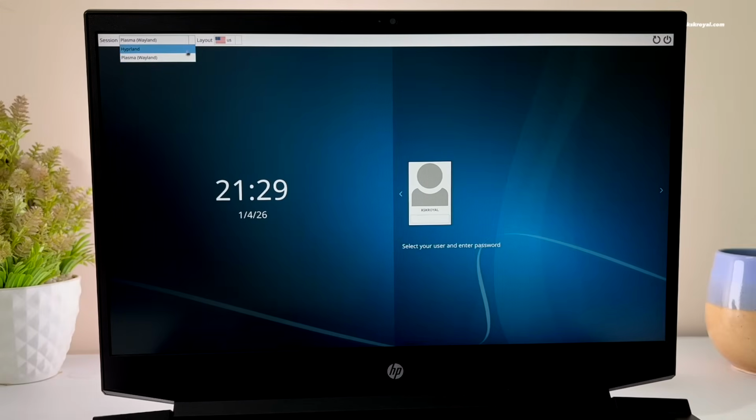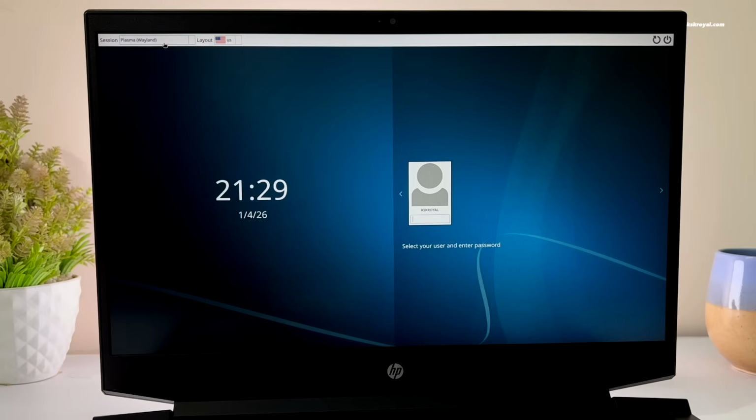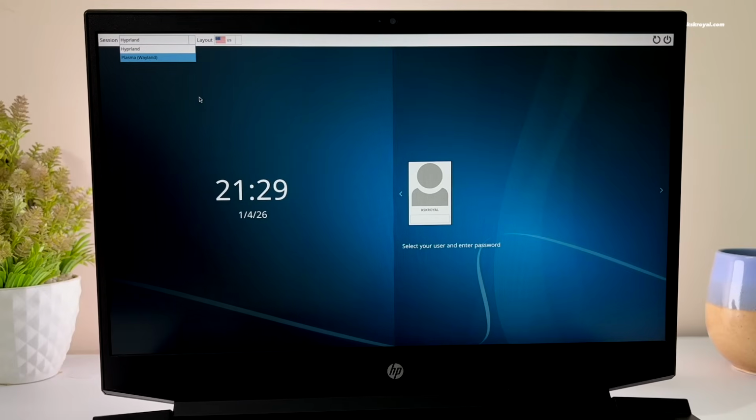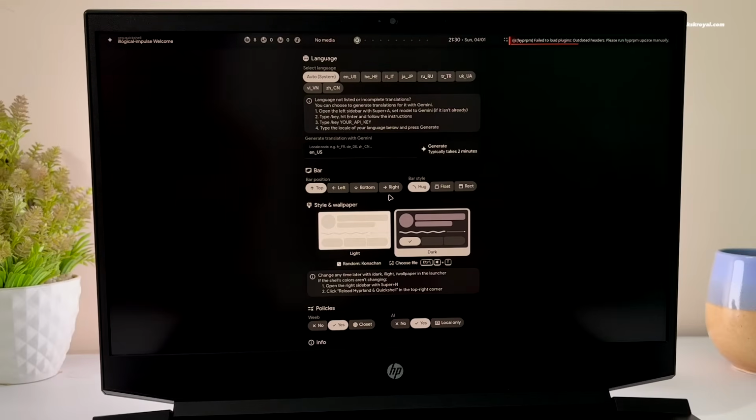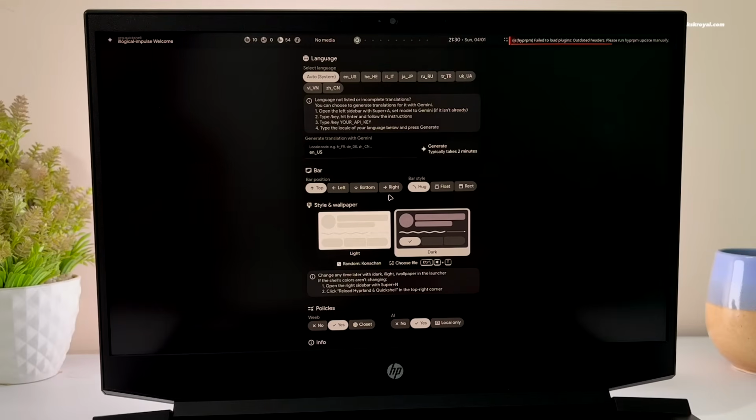Now from the login manager, just go ahead and click the top left corner and change the session to Hyprland. This allows you to switch between Plasma and Hyprland whenever you want. After selecting Hyprland, enter your password to log in. Now this is one of the most impressive Hyprland setups you will ever experience.